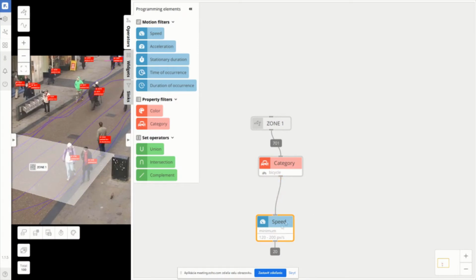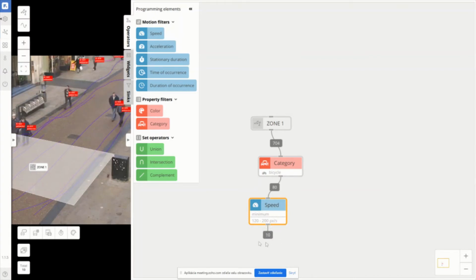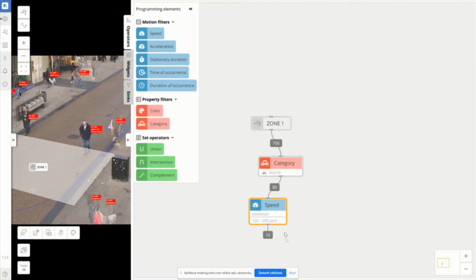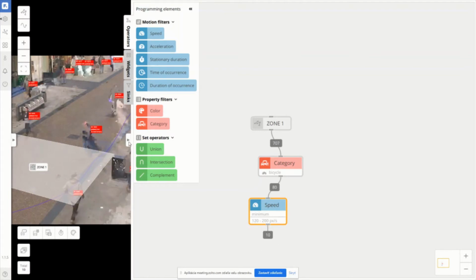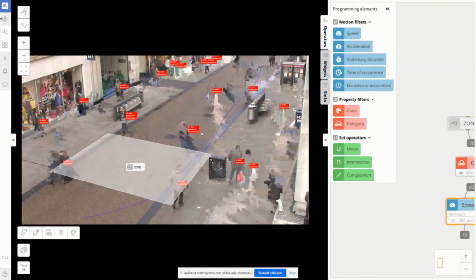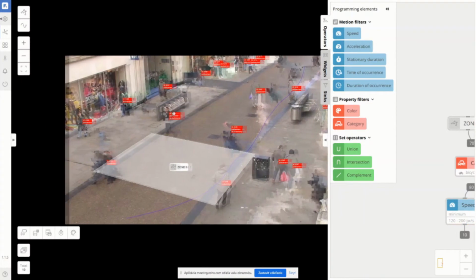Let's just connect it with a category filter, and we see that there were 10 bicycles actually being faster than standard pedestrians. So they most probably were driving through the zone instead of pushing the bicycle. So that is one use case how it can be used over here.